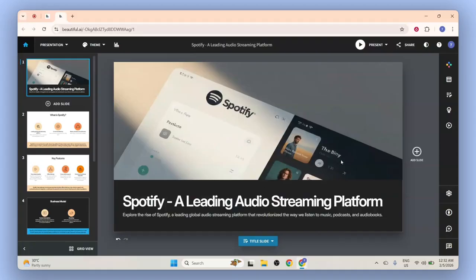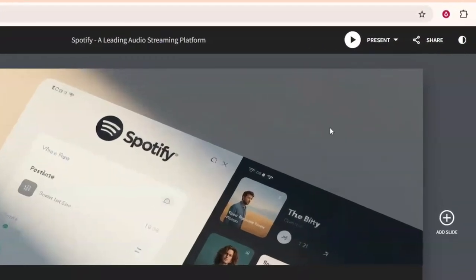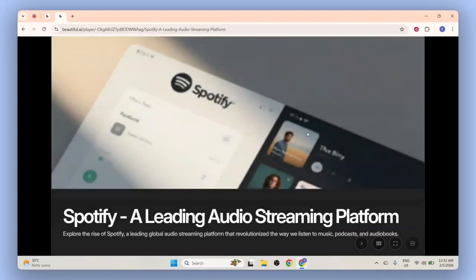After opening the presentation, you'll be taken to the editing page. From here, simply click the Present icon and your presentation will automatically start.